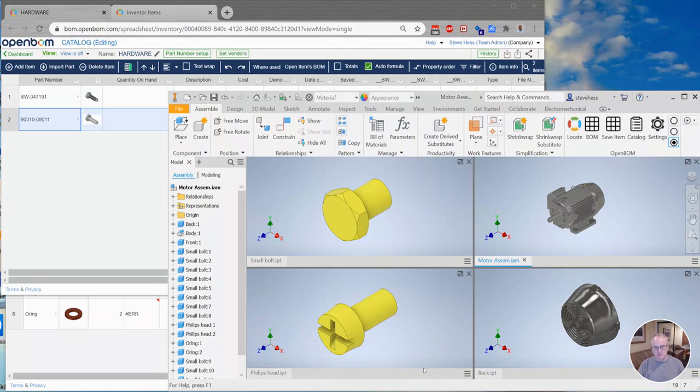So I've got a motor assembly open, and I've opened up a couple of key parts, the back, and a couple of pieces of hardware. The reason I'm focusing on these is because with this release we have the ability to save this hardware into specific catalogs and not have to save all the items in the same catalog.